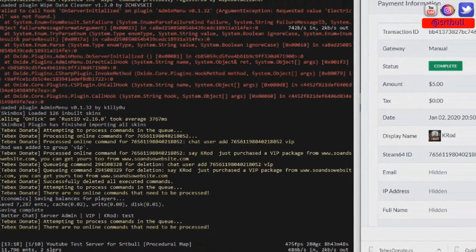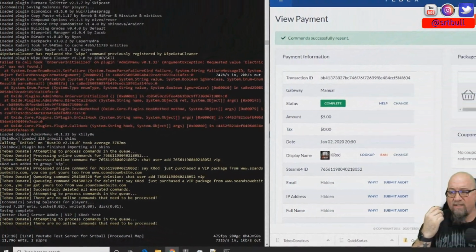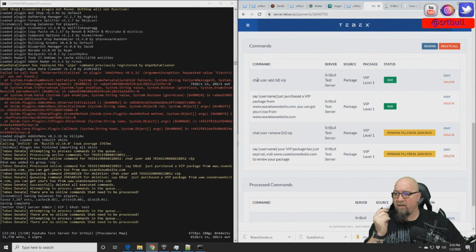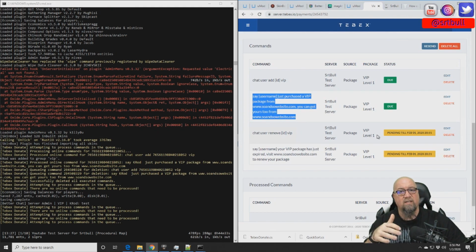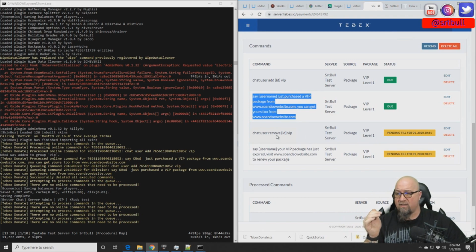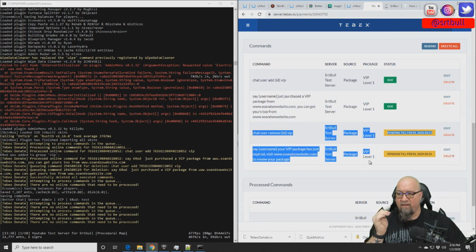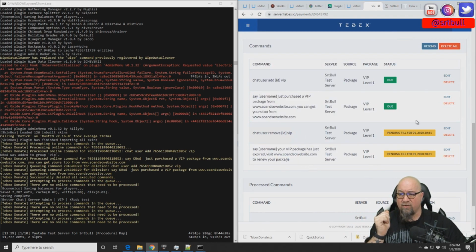So if we head back over to our manual transaction, it's actually going to show us exactly what it did. So if we have a look here, chat user add my ID to the group called VIP, it processed that command. It also said in chat that so-and-so purchased this package from this website. And then after the 30 days expires that we determined in our package setup, it's going to automatically execute these other two commands down below. So it actually says pending until February 1st, 2020 at this exact time. So this is a fully automated system.